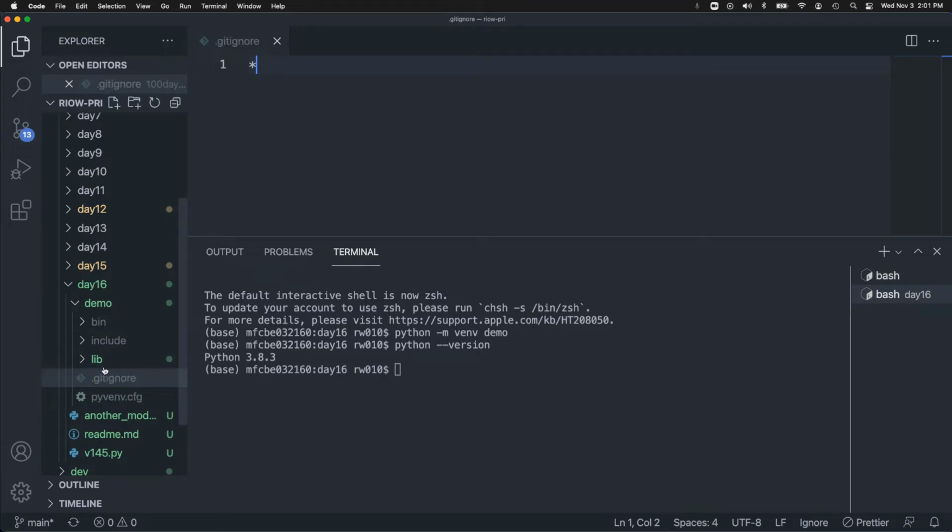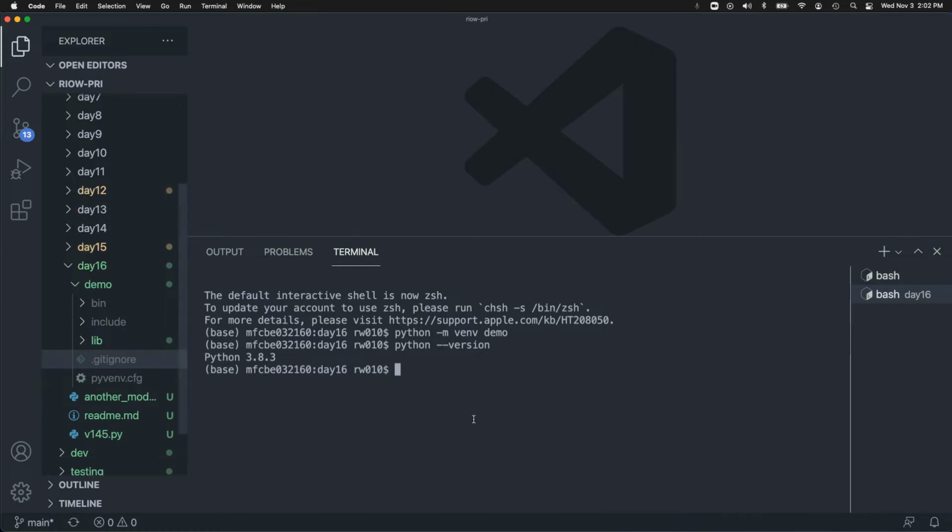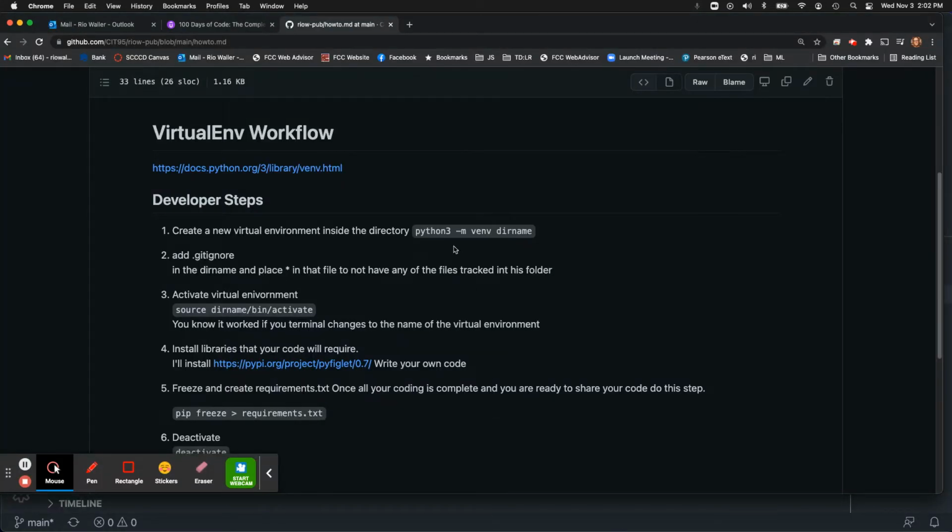Yeah, now notice what happens here is that as soon as I do that, these go gray, which means version control is going to ignore that. Okay, so now that is set up. I have my .gitignore in place, right? And now what I want to do is I want to install a library. So I'm going to install the one that she mentions in here.